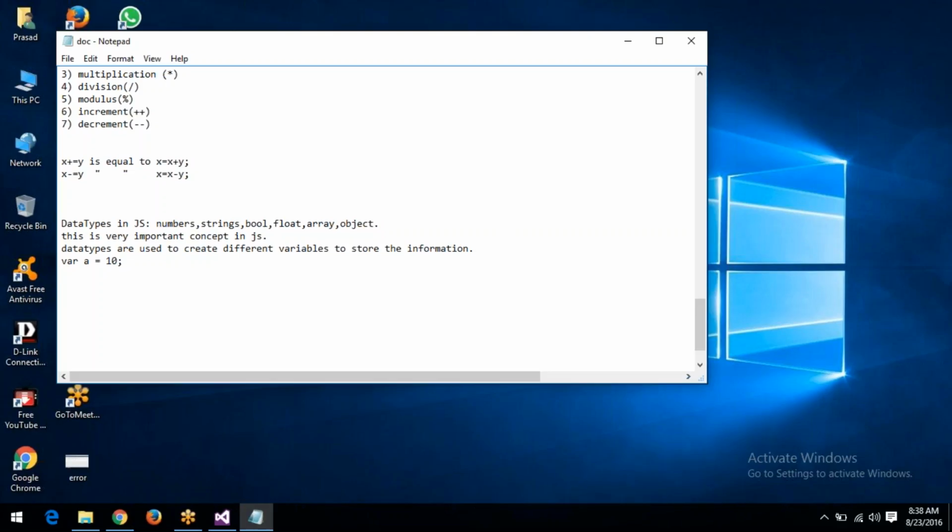If you want to create a string data type variable, name equal to something, Harsha. Okay, string data types. For string data types, we can use single quotes or double quotes here.